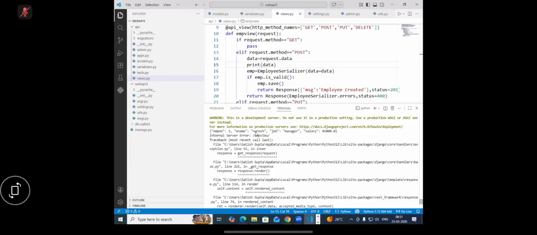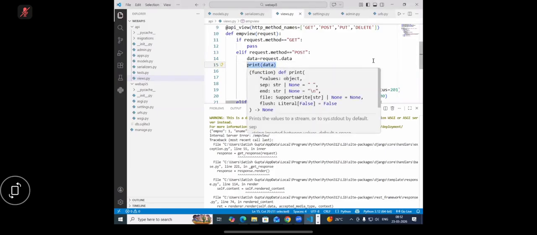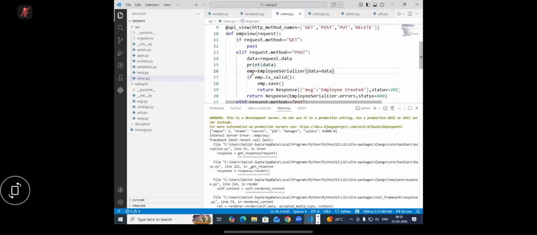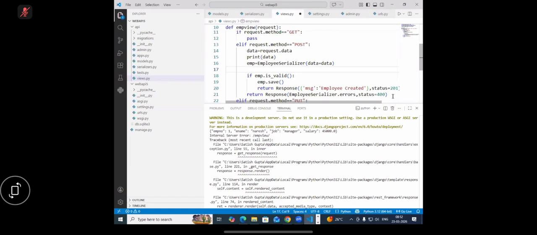Employee number, employee name, job, and one more is what? Salary. Yes. The data is received. Employee number is one. Employee name is Naresh. Job is manager. Salary is what? 45,000. So here it is not checked. It is not converting this data. The problem is here only.